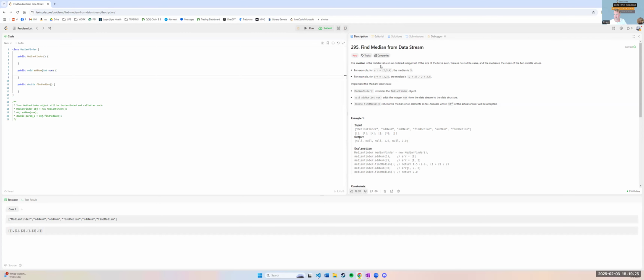So the median is basically, given a list of numbers, you want to return the median. One thing to note, it is an ordered list. If the size of the list is even, there's no middle value, so the median is the mean of both of those middle values. For this example, 2, 3, 4, the median is 3 because it's in the middle. And for this example, 2, 3, it's an even list, so you will add 2 plus 3 and divide by 2, equaling 2.5. So you'll be returning a double.